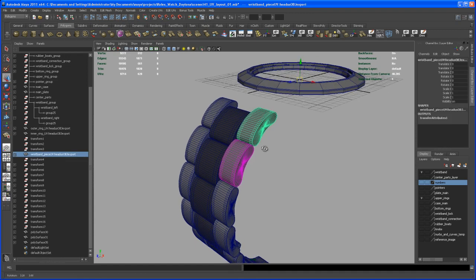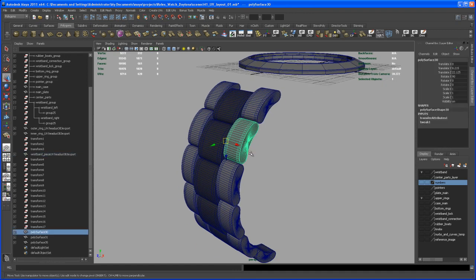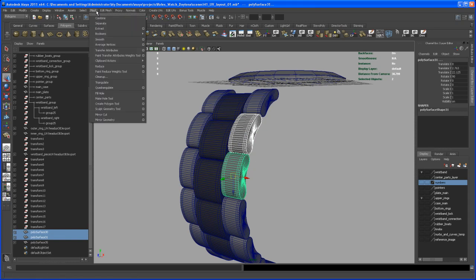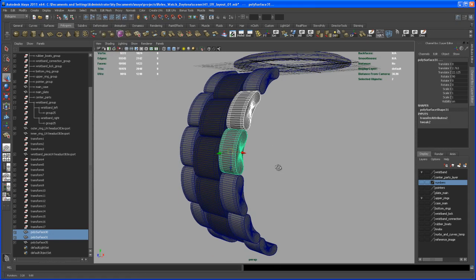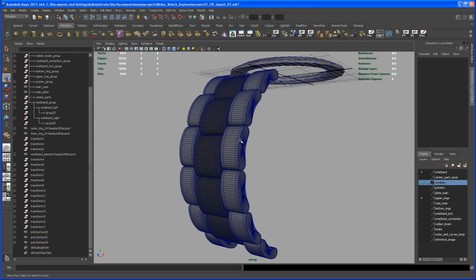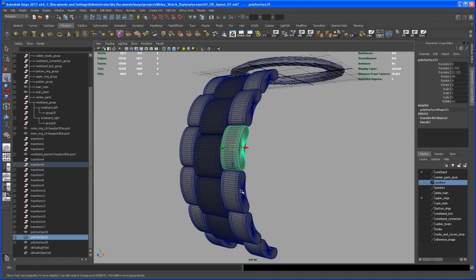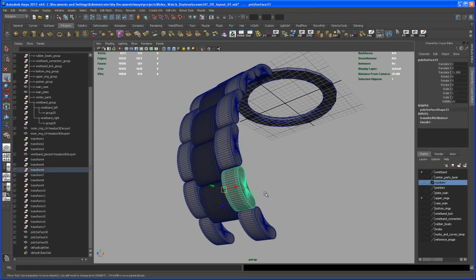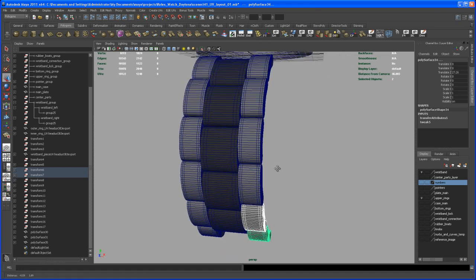Okay, so if I select this guy and then shift select the next one and then go to mesh and say transfer attributes, it should have the same effect. So now we select this guy, shift select this one, hit G to transfer the attributes, we select this one, shift select this one, hit G, and then we select this one, shift select this one here and hit G, and that's working out.